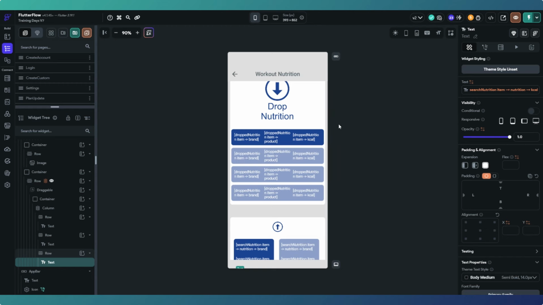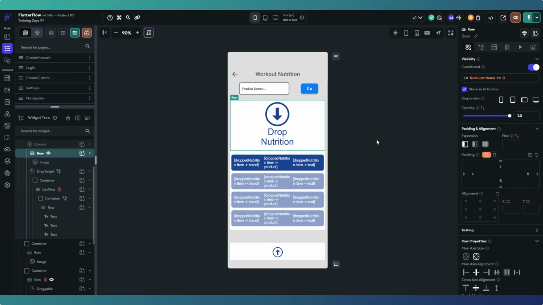So just a couple more things on the page here. This is an image which is conditional. So it's there when there's nothing in the drop box, and as soon as you drop stuff in, it will disappear, as you saw in the demonstration there.